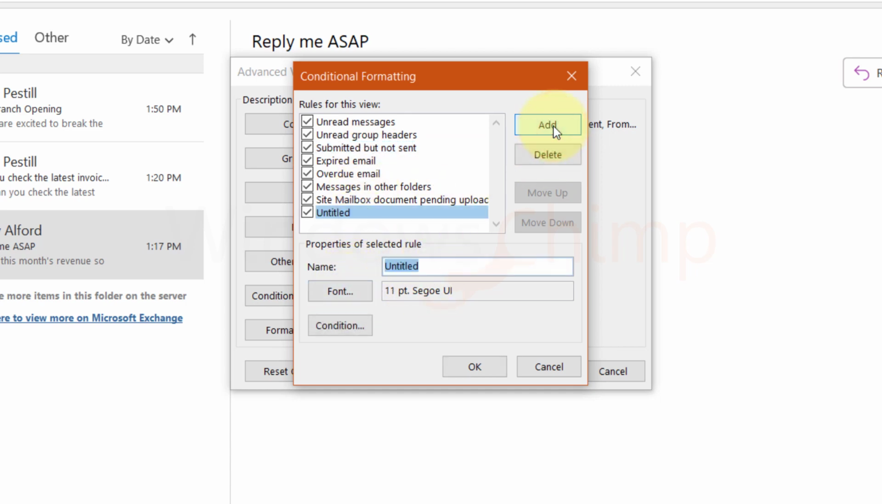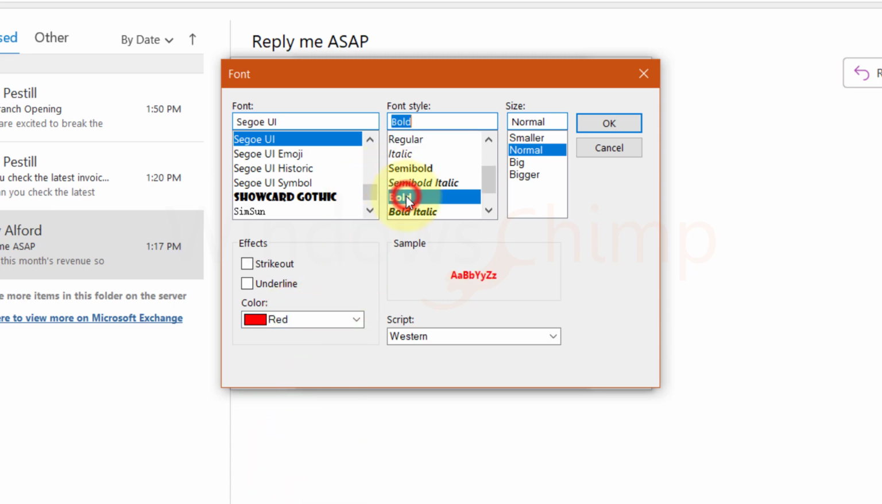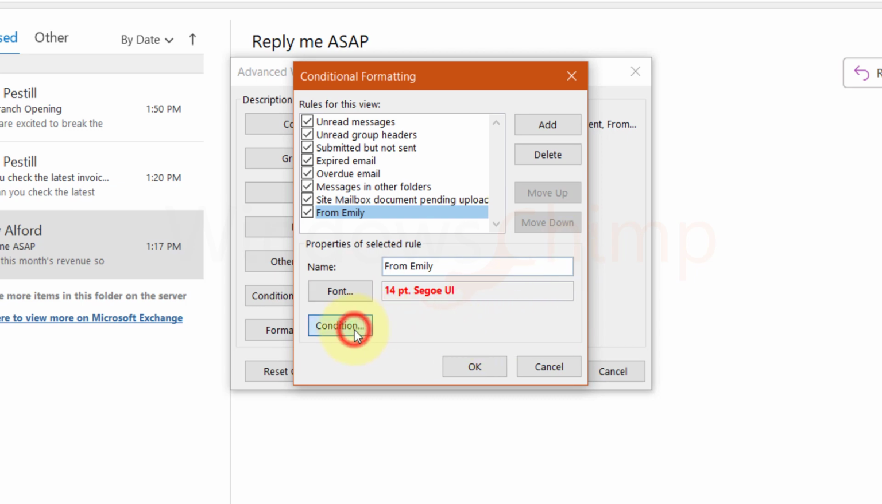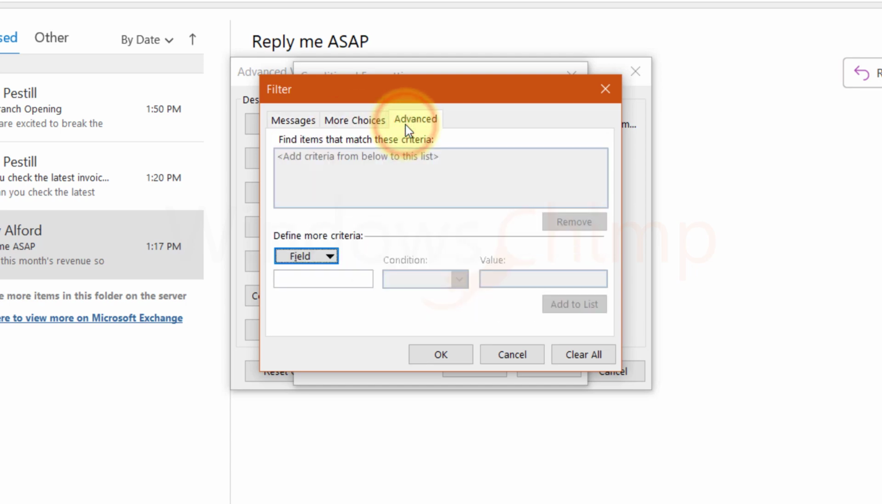I'll click on Add to create a new rule, and let's call it From Emily. Now I'll click on Fonts to make it visually appealing. I'll change the color to red, make it bold, and increase the font size. Looking good. Next, I'll set the condition for when this formatting applies. It's pretty flexible. You can filter messages based on various criteria. For simplicity, I'll just say, From Emily.